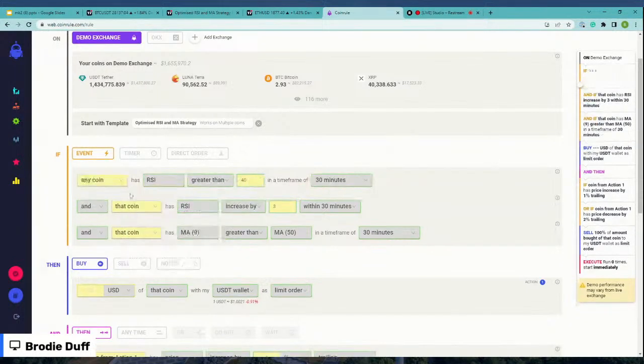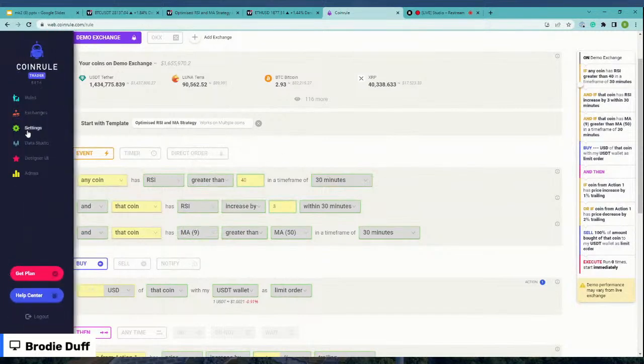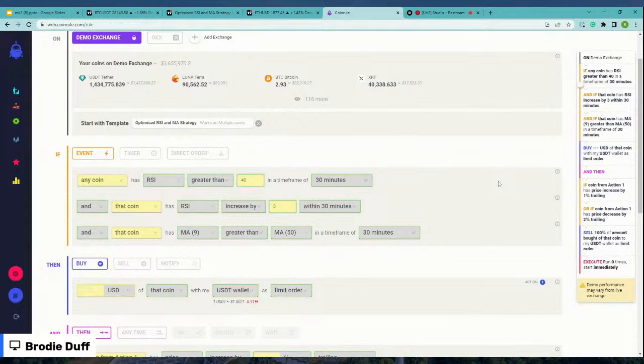But I'm just going to leave on any coin. So I wanted to run across all coins in the market. Remember that you can adjust in settings the minimum market cap below which your rules will not buy.